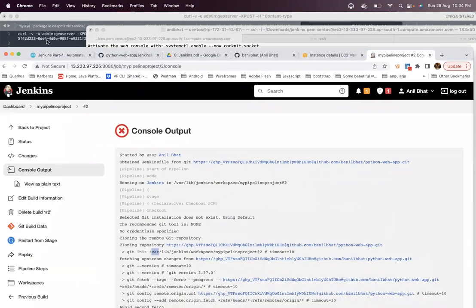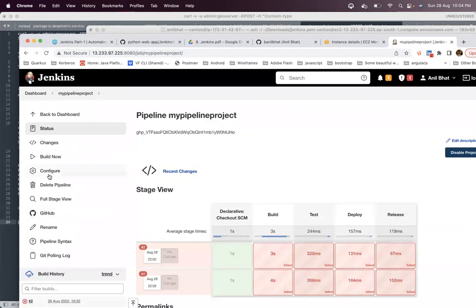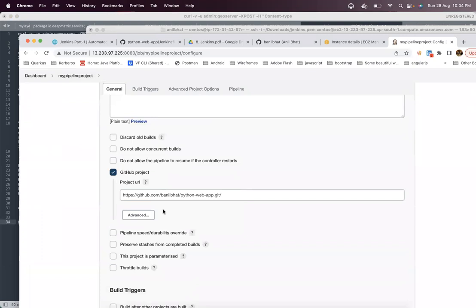So this is how you actually create the pipeline. Go to this pipeline. Now let's check the configuration.